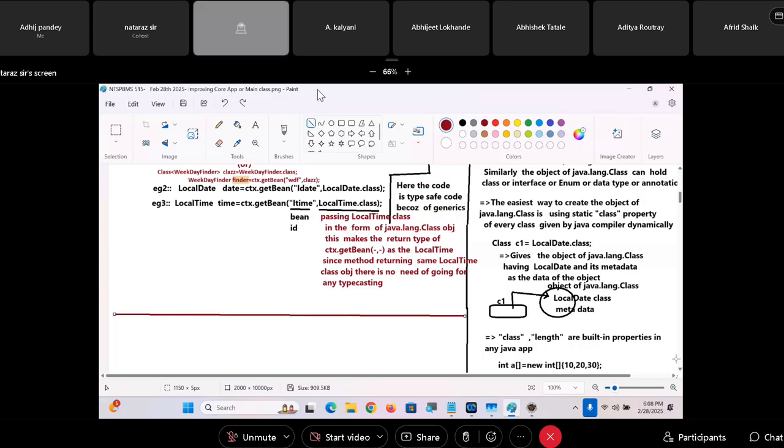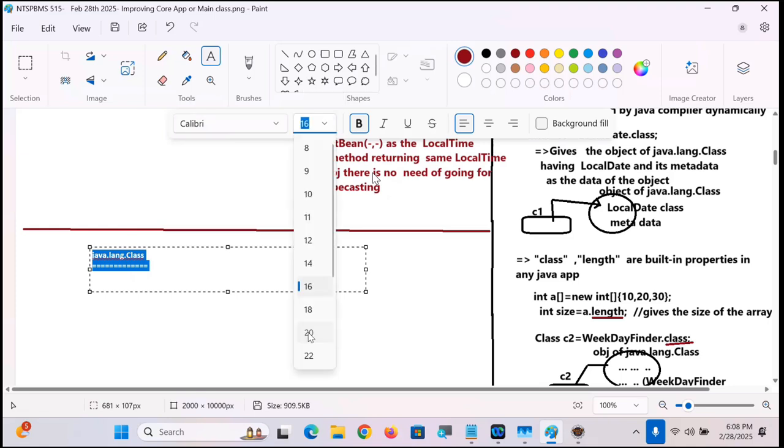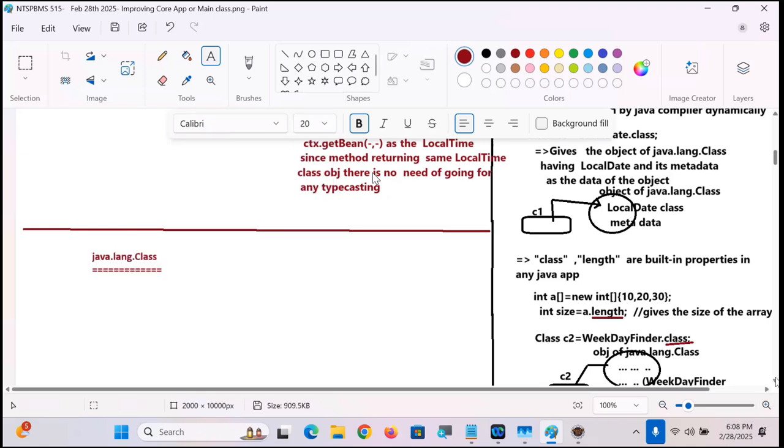Okay. So now that is the basic information, but I would like to give more and more information on it. java.lang.Class. Okay, that's great.